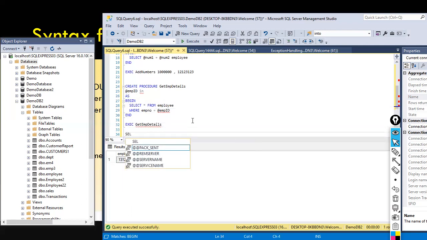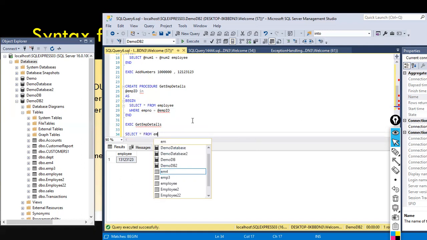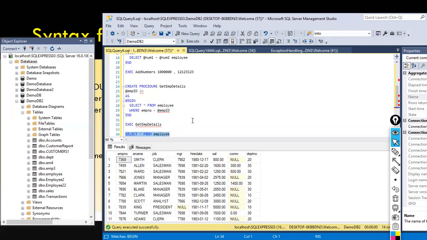For this, I'm going to say select star from employee. You should know the employee number, right? Only then can you pass it. So 7369, followed by this stored procedure name. For 7369 as the employee ID, this value will get copied here, and that copied value will be passed here. Hence your employee table will get filtered by employee number 7369, and only that employee will get displayed.